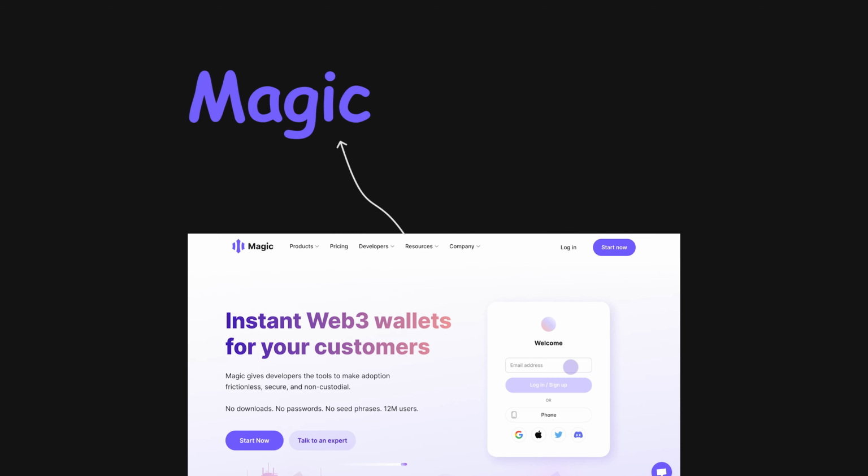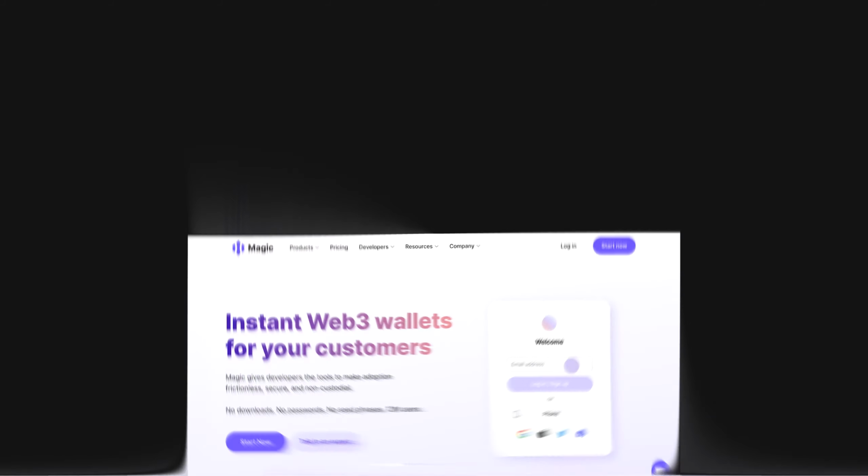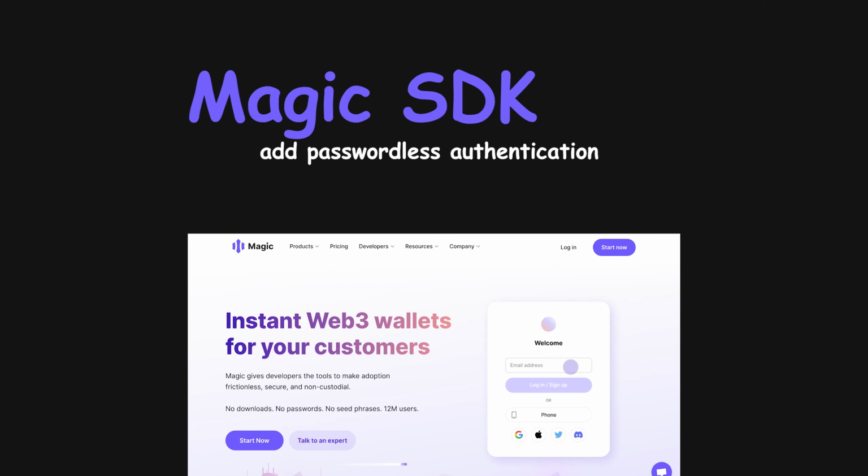I found this product called Magic. Magic provides an SDK to execute passwordless authentication in just a few lines of code. I mean, look at the code below.